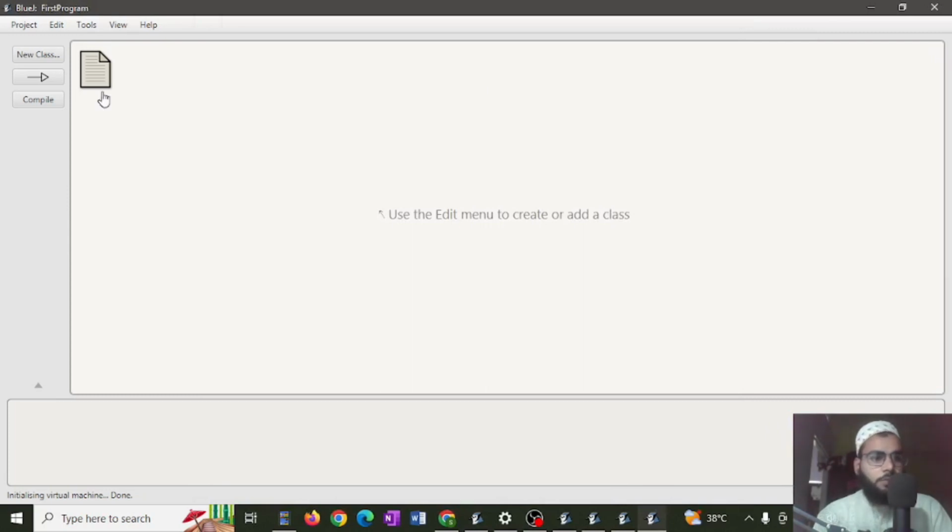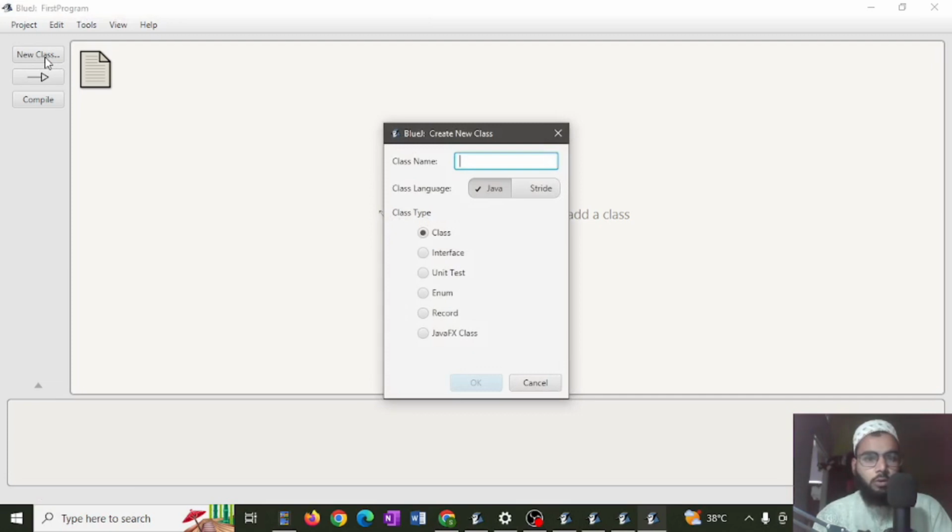I'm closing it for now, and I'm going to create a new class from here. This is the New Class button. I will click on it, and I have to give the name of the class. As you remember, the name of the project was first program, so we will name it first program only. While naming it, we have to remember to follow the Pascal convention, that is, the first letter of each word will be capital. Let me write first here. Oops, I have written lowercase. First program.